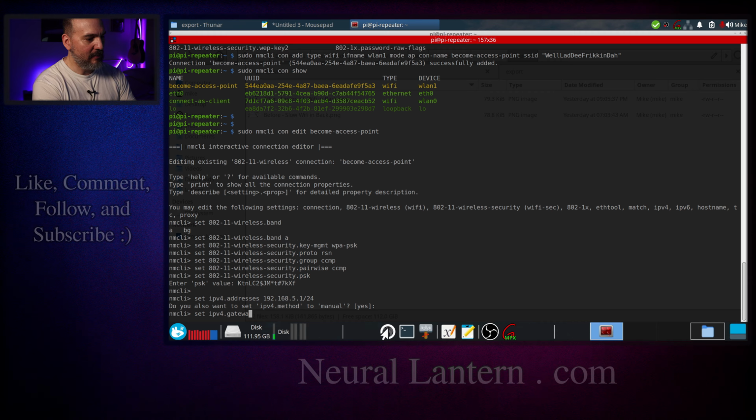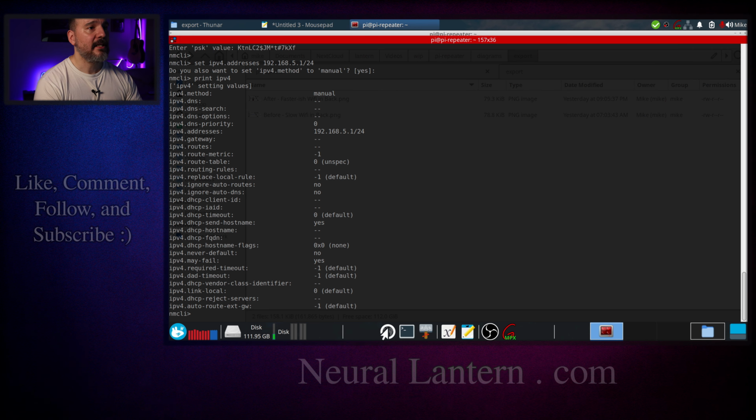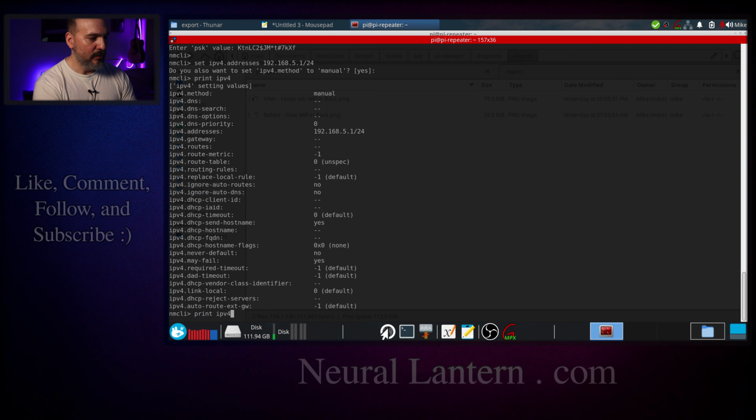So we'll do print ipv4. Notice how the gateway is empty, DNS is empty, DNS search is empty. They all should just be empty because we want the information to come from elsewhere, at least on that. So we want dnsmasq to tell them everything. If those have values, you can basically say remove ipv4.addresses, and then it should work.